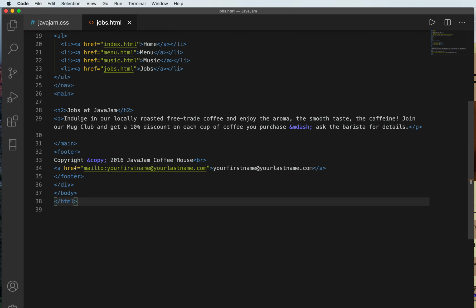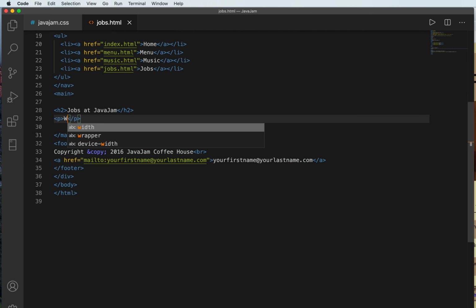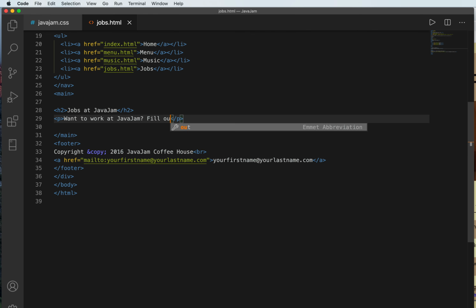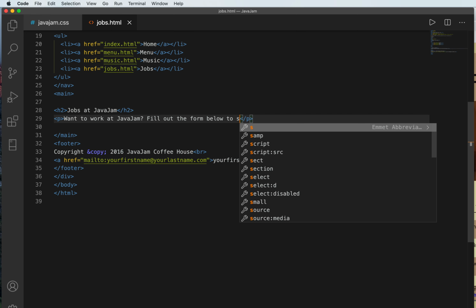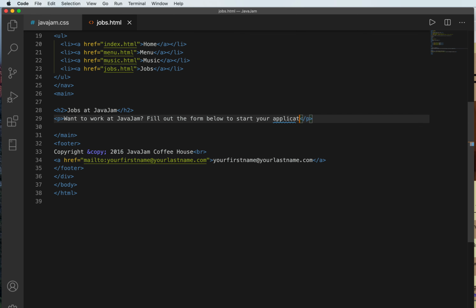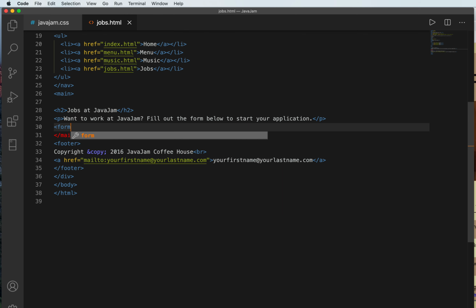And replace the text in the paragraph with: Want to work at Java Jam? Fill out the form below to start your application. Now, here's where we add the form in step 4. So we'll use the form tag.